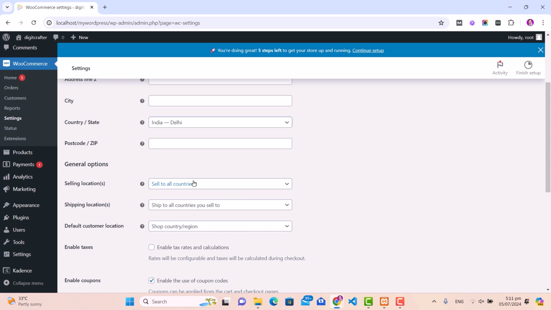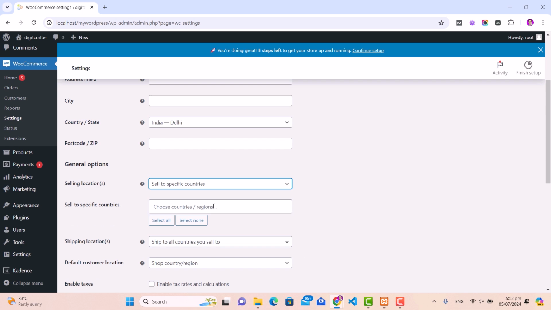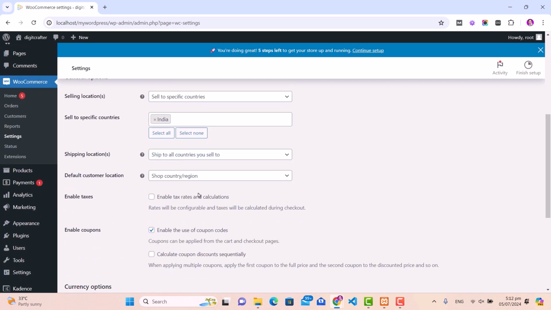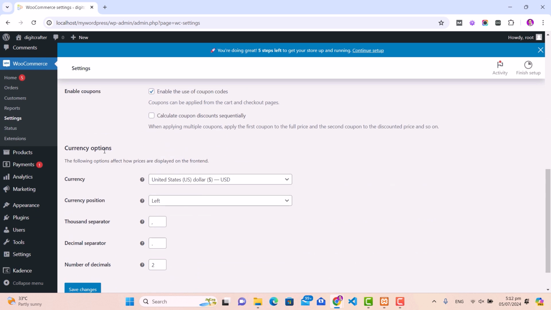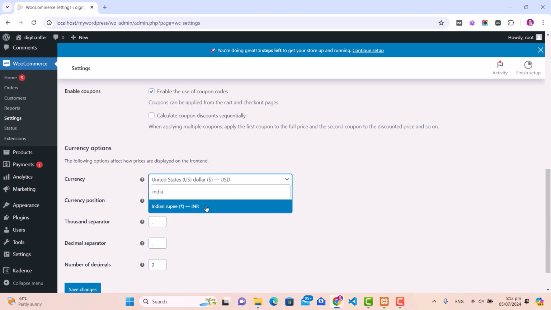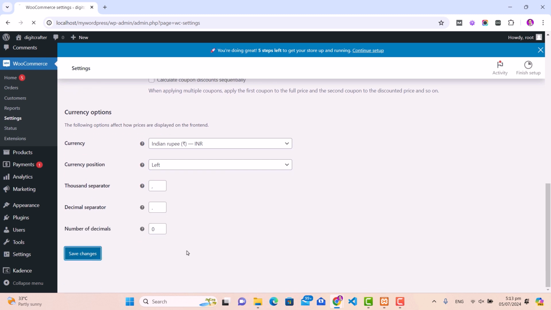If you are going to sell your products worldwide, then keep this option sell to all countries. And if you need to sell only in India, you can select this option sell to specific country, and here select India, and here you can set the shipping locations. Next, the most important setting is currency options. Here you can select your preferred currency. For example, if I am operating in India, I am going to select Indian rupee. Select the position of your currency, which is left, number of decimals, that I am going to keep 0, and then click on save changes.